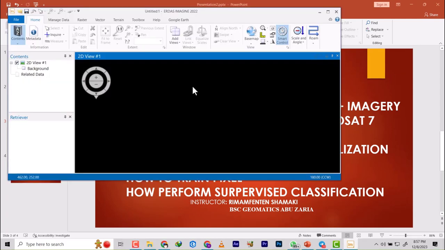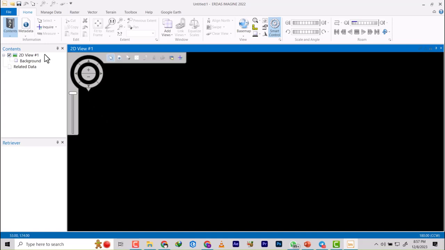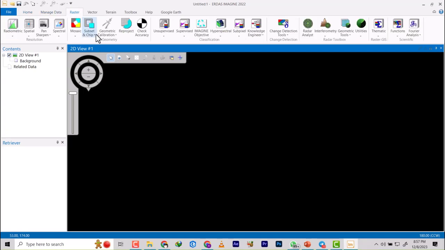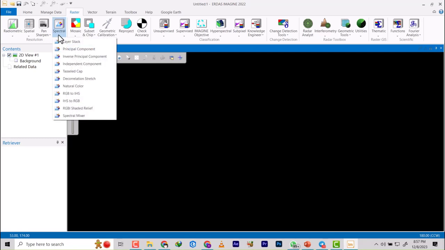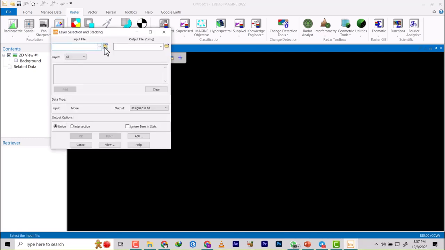So with your ERDAS launched, this is ERDAS Imagine 2022. To perform layer stack, you go to Raster from your Home tab and then click on Spectral. Then you click on the Layers tab and then you click on this folder.